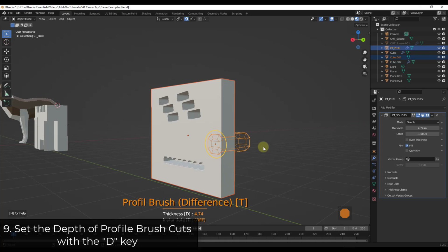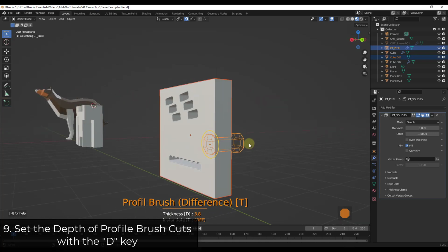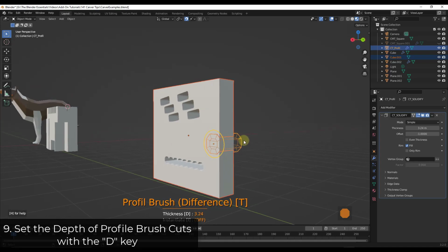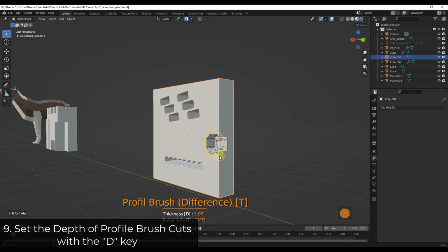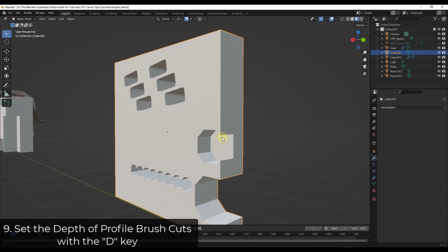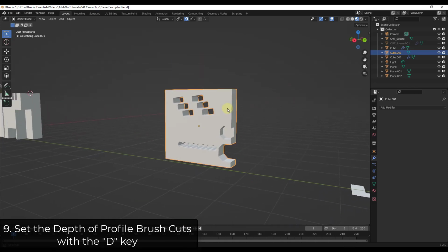And I wish every add-on developer would make this so that you can orbit when their tool is active, because it's really frustrating when you click the middle mouse button and nothing happens. But you can use this to set if you want something to be partial depth, like this, or if you want something to be full depth, like this. So it's a really fast way to set up the depth in here without having to mess around with the 3D cursor or anything like that.